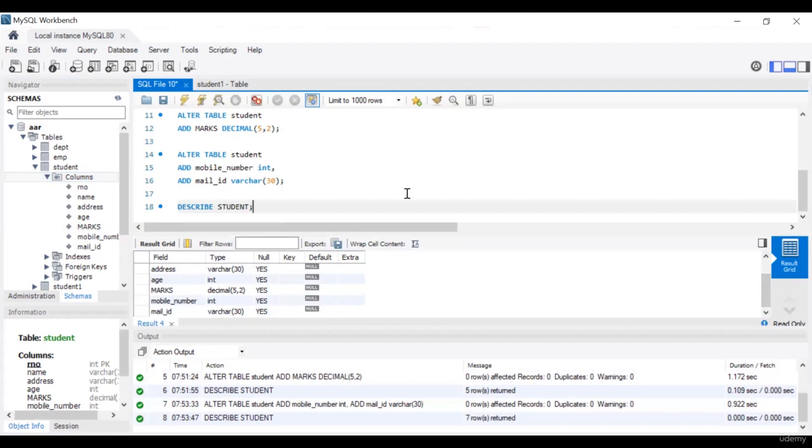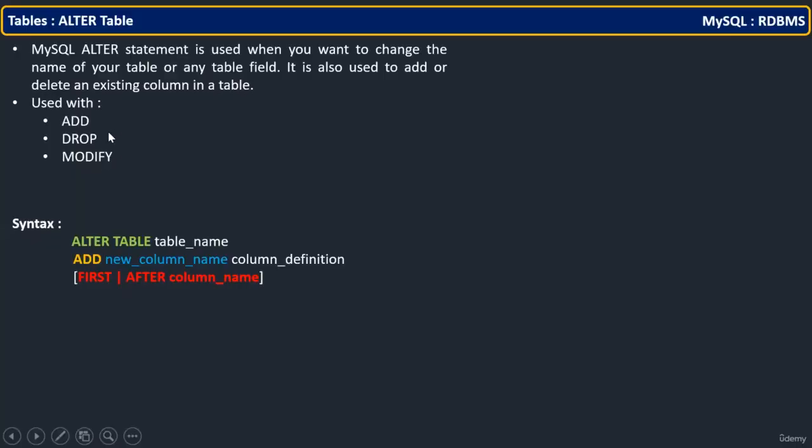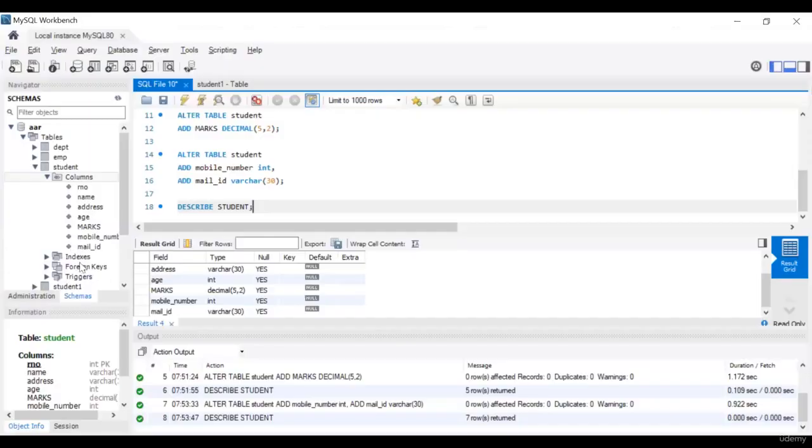So here we mentioned add, drop, modify. So add is this one. So if you want to add a new column, you can go for the add. Now let us observe the modify part actually. Okay. So the modify command is used to change the column definition of the table actually. So how can you use it? Let us observe that. So for example, here come to this describe part.